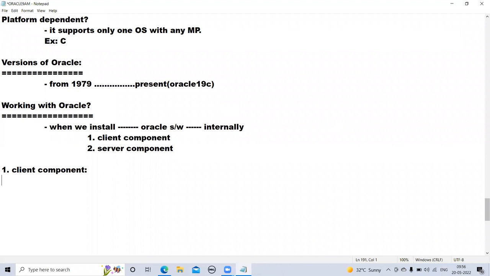Let me see, guys, what is the client component. What kind of advantage and purpose do we have in using this client component? There are three kinds of operations I can perform by using this client component, this client tool. So there are three operations we can do.